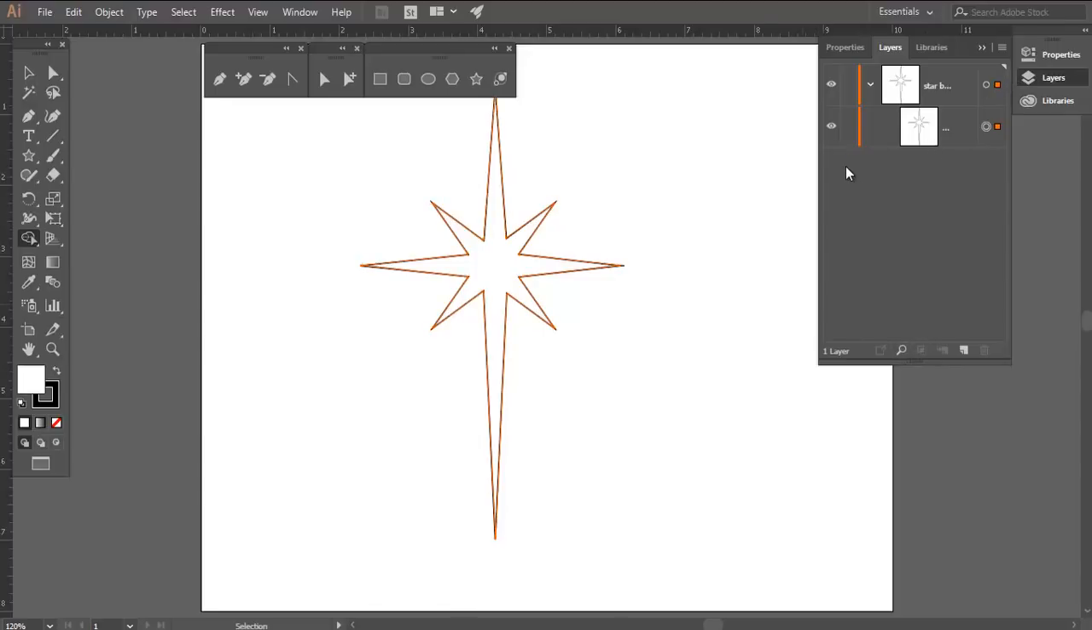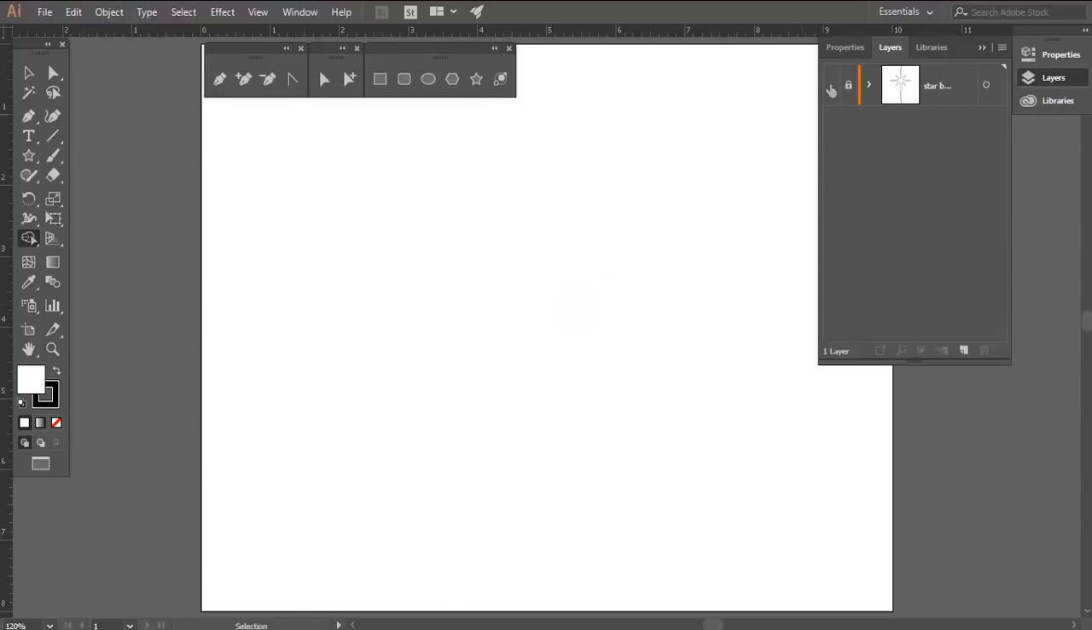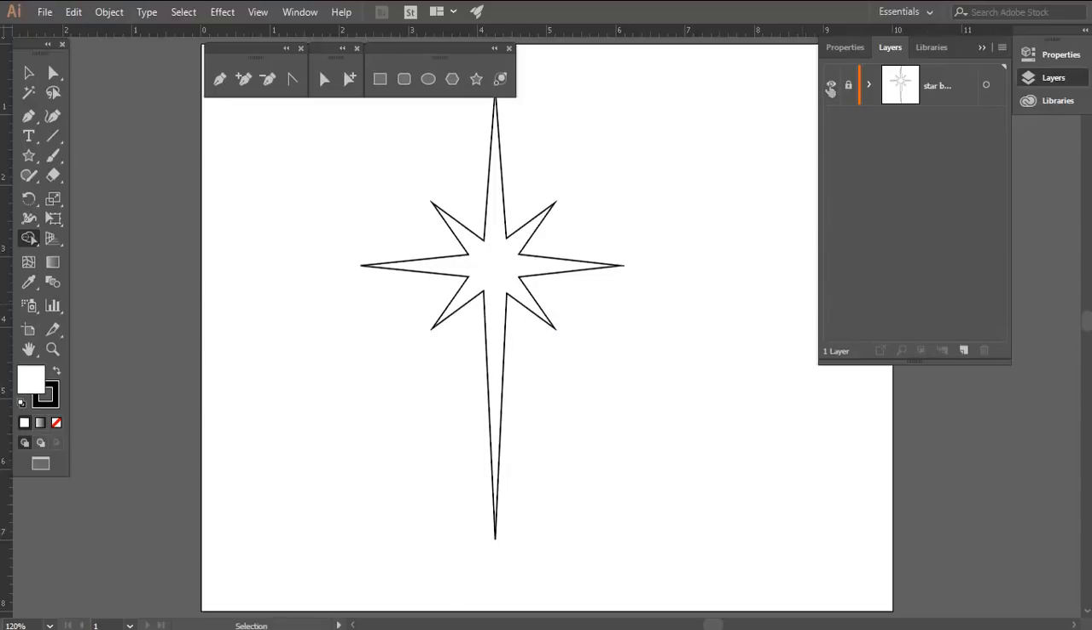This artwork here. So what I'm going to do is collapse that layer over here in layers, and I'm going to click this space between the eyeball and the layer to lock it. Now, if I want, I can turn the layer off. It's still there, and I can turn it back on by clicking the eyeball. So now I'm going to create a new layer, and I'm going to call it ring.